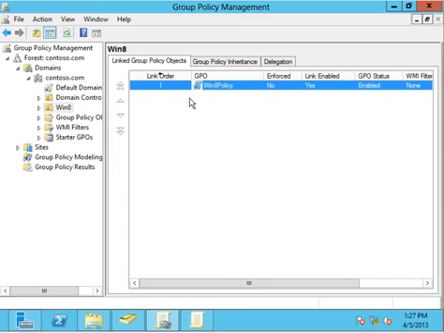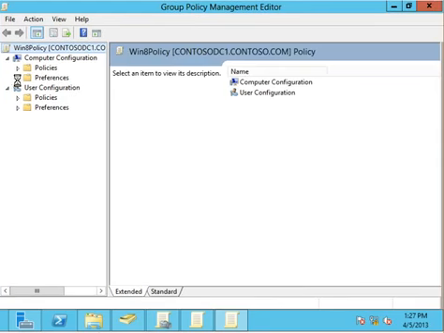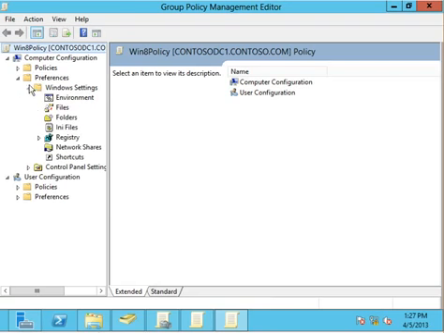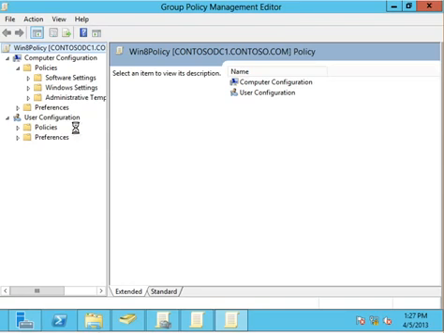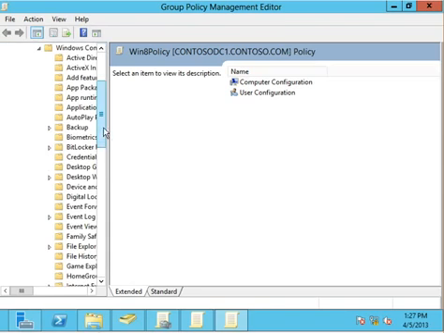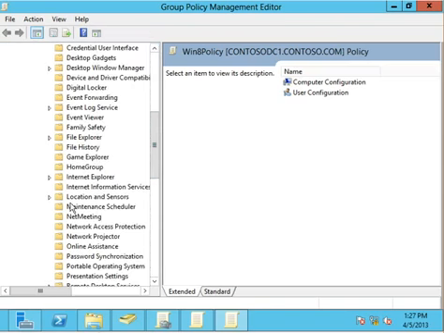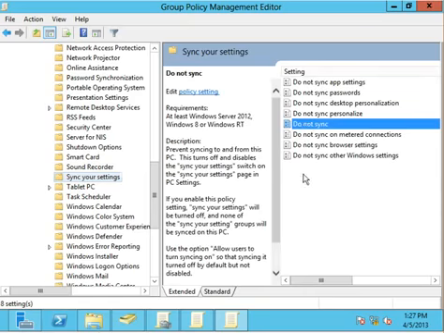We looked at one of the policies that was dealing with the synchronization of settings. So not preferences, not Windows settings, but policies, administrative templates. Just driving down the road here. So Windows components and the sync your settings. Obviously, that's something new in Windows 8. And in sync your settings, you can turn off all synchronization if you want, right here.